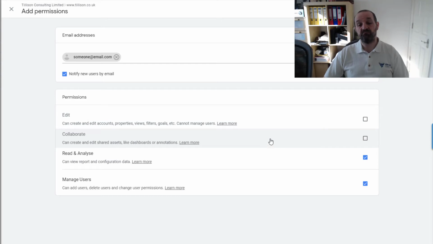Collaborate is most of those rights above. But you can create dashboards and reports and annotations and things like that, but you can't start messing about with properties, views and filters. And then read and analyze is basically just view only. So you can't create dashboards, you can't edit any of the settings. You literally have just read and analyze access as you find there.